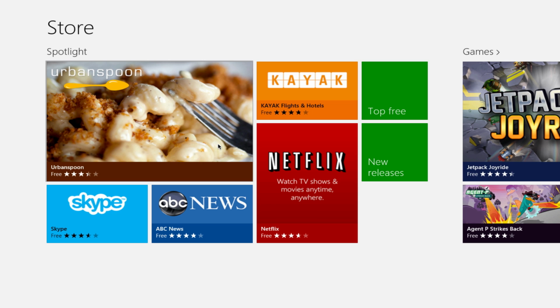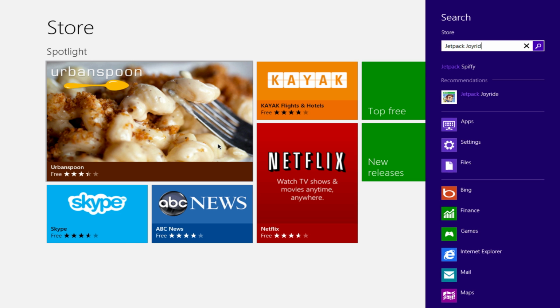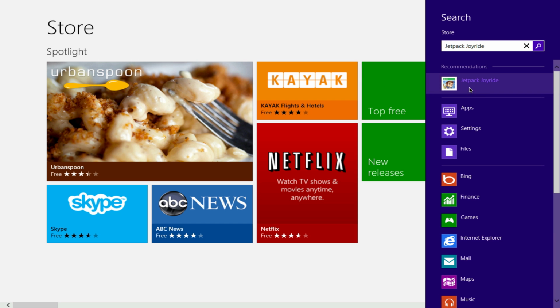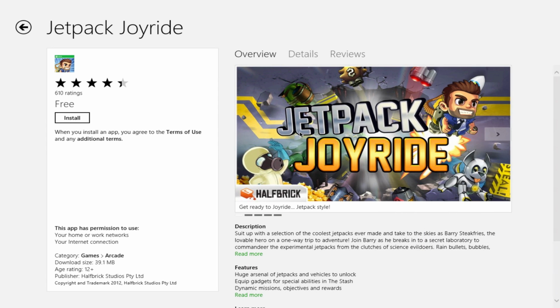Suppose I want to find Jetpack Joyride, how do I search for it? Well, all you need to do is just start typing. So I'll type Jetpack Joyride, and here it is. It gives me recommendations. So as Jetpack Joyride, you can just click on the recommendation, and here I am.